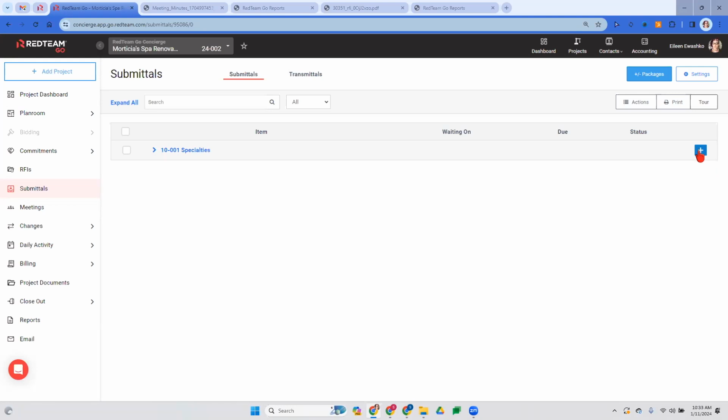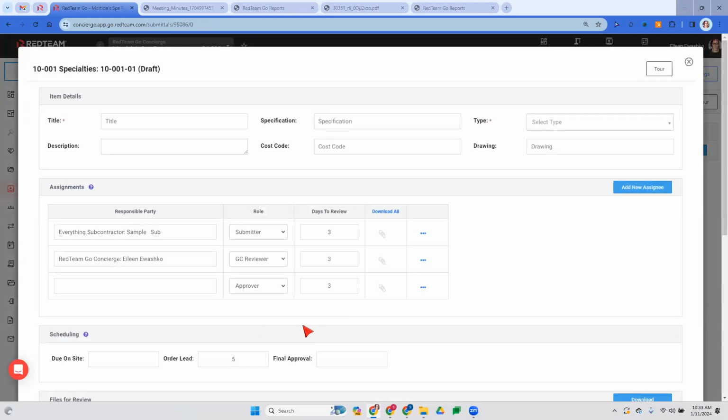So specialties. I've got my cost code. We're going to select the blue plus icon, and now we're going to create the package. So I'm going to give it a title. So for this one, for this cost code, it's a water feature. So I need the custom water feature manual, and I need the as-built, right? So I've got my title.